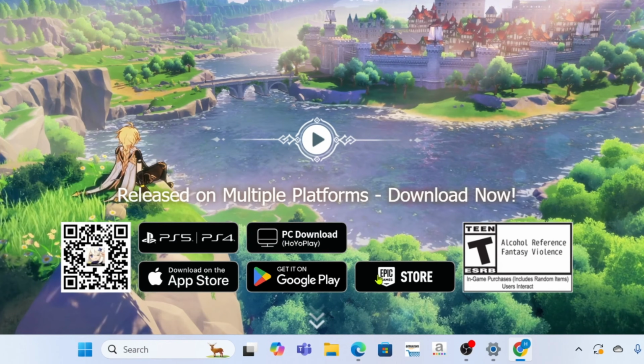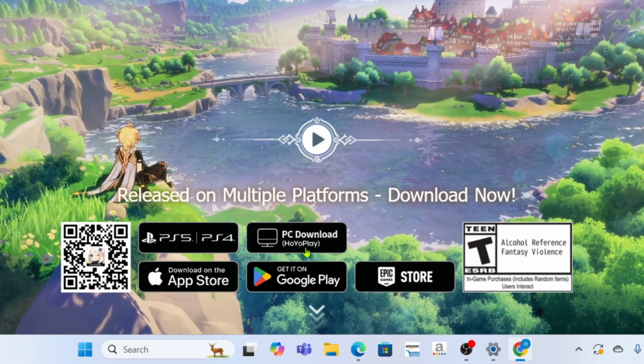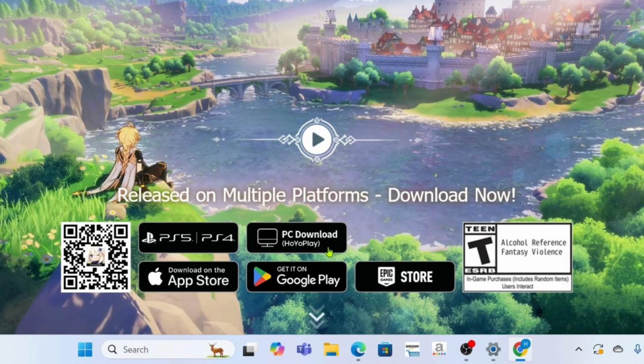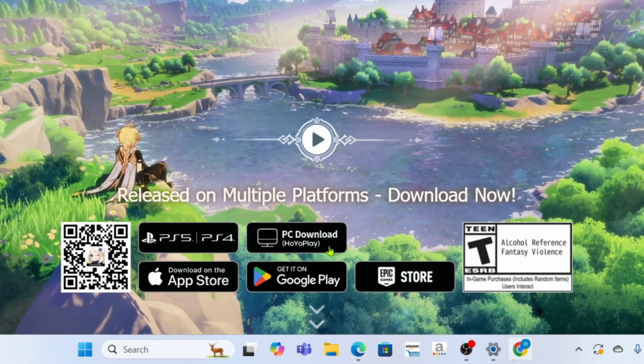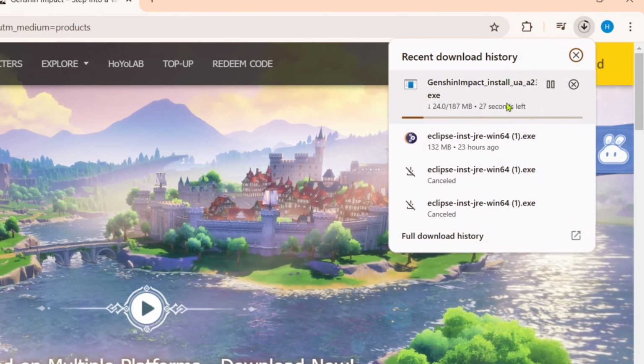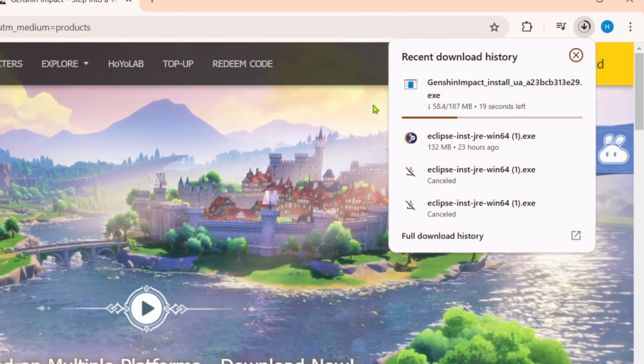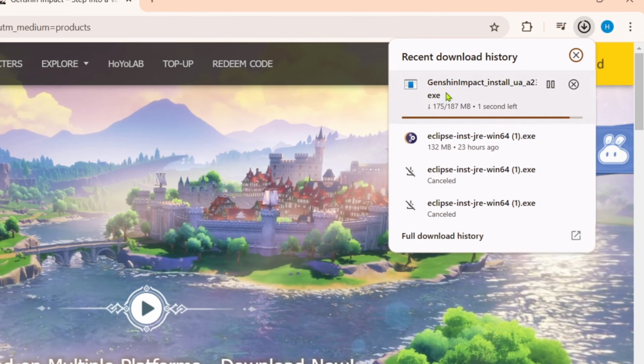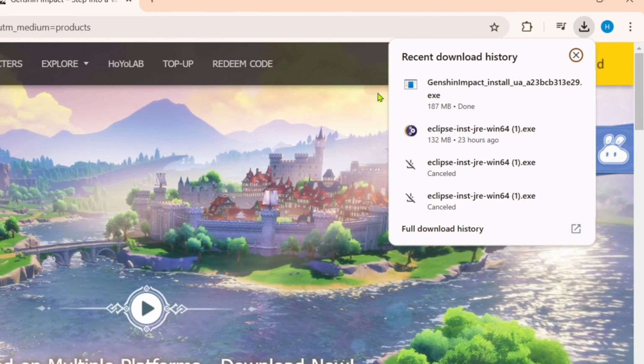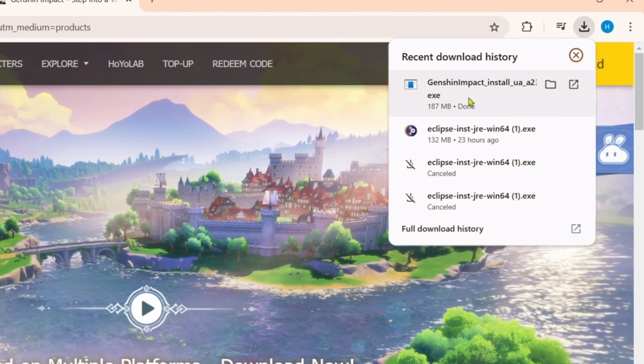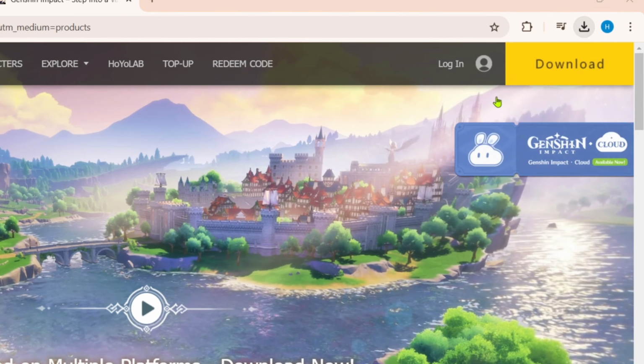Just select a download button right here depending on your device. And since we are using a desktop, this is what we should select. And then your Genshin Impact installer will start downloading, just wait for it to finish. And once it's finished, you can click the file to start installing the game.